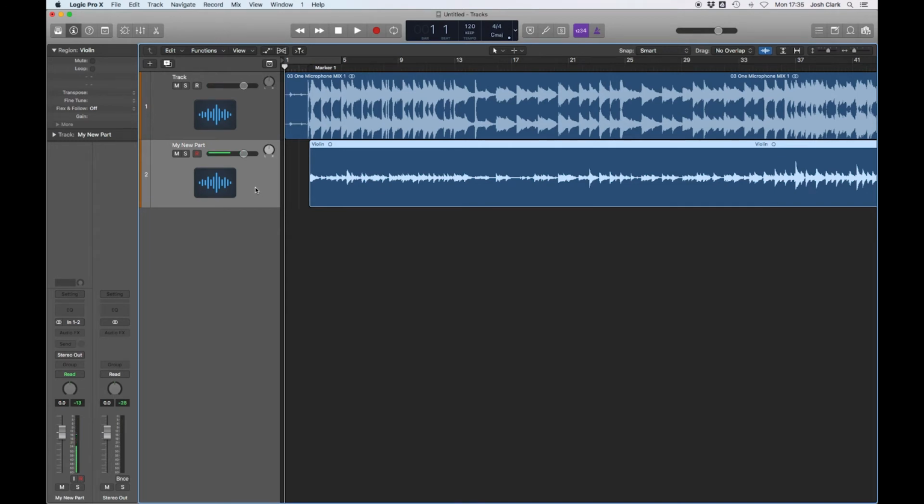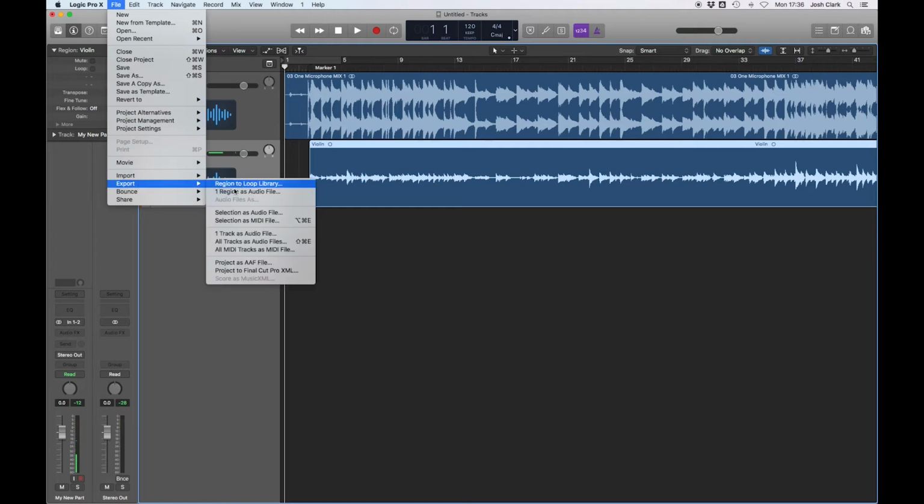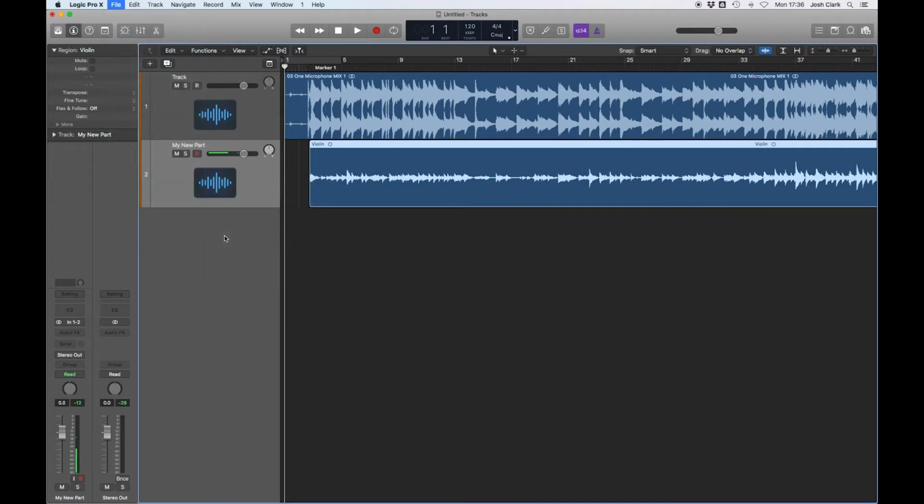Now, there are a number of ways of doing this, and it again depends on your DAW. In Logic, it's a very simple way. You simply select the track that you want to export, and we go to File, Export, One Track as Audio. So you want to export the track, not the region, because that might only be a small portion of the track, the whole track.